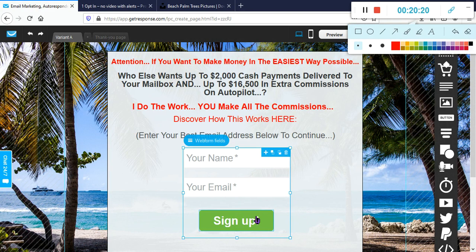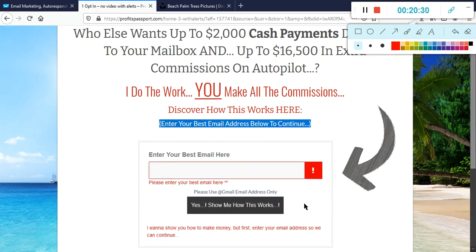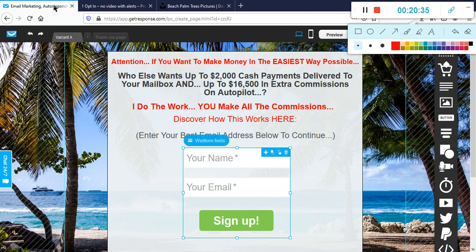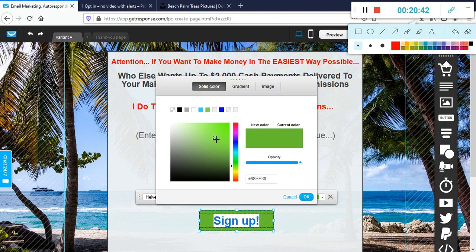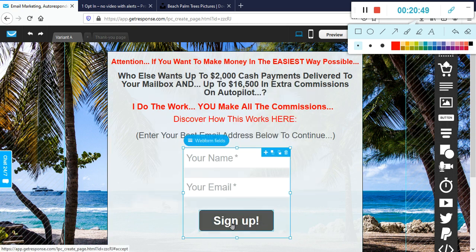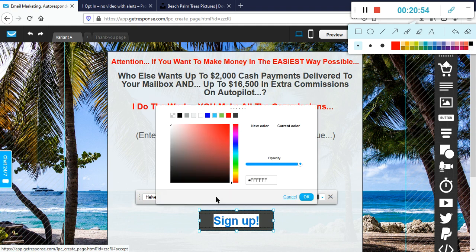Now we can change the button color. Let's just see what we have on the sales page. So it says, yes, show me how this works. And it's a gray box with white writing. So what we do is we double click on the box. We change the button color. We change it to gray. The text is already white, but if you click on the text, you can change the color of the text.